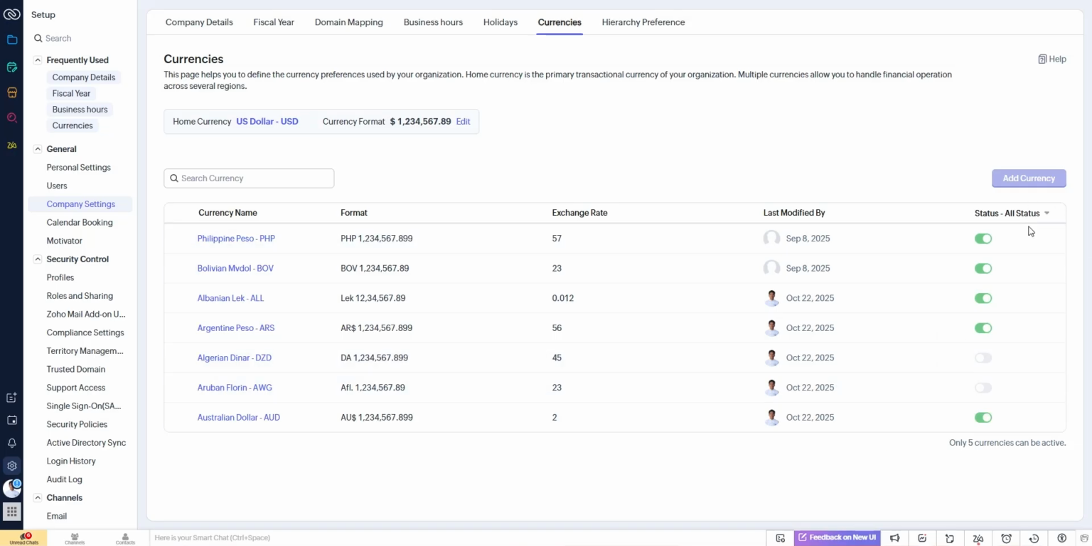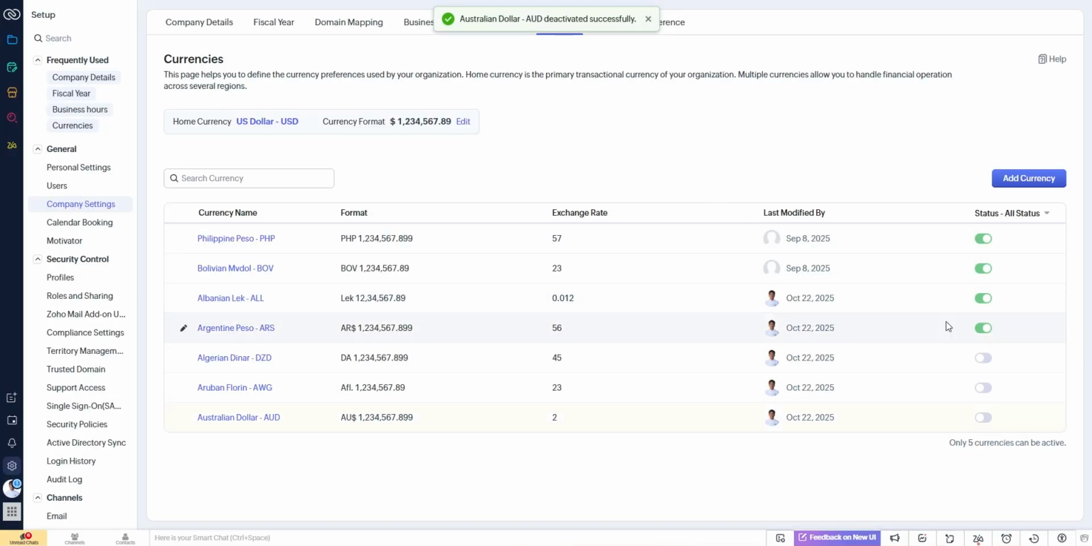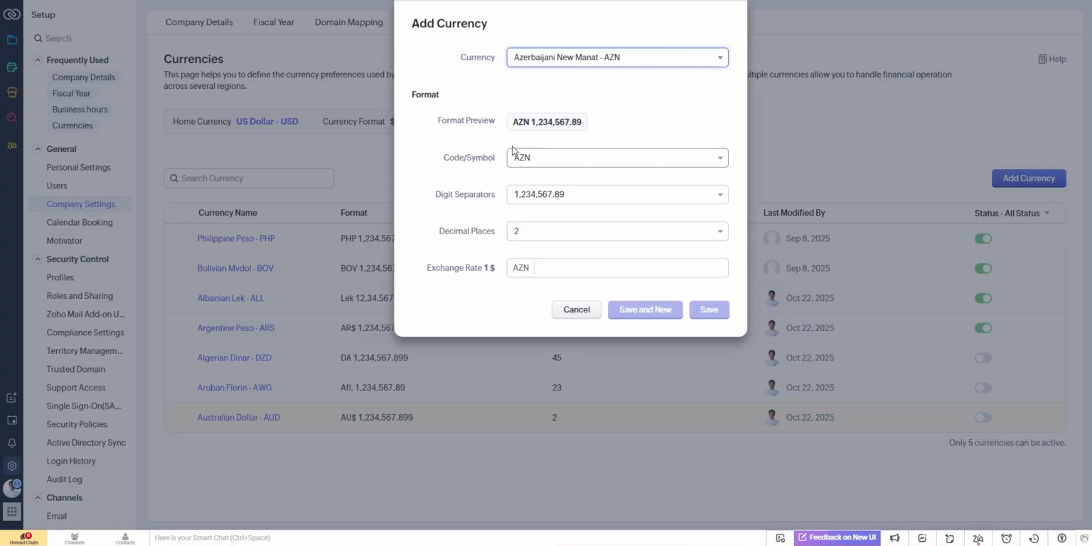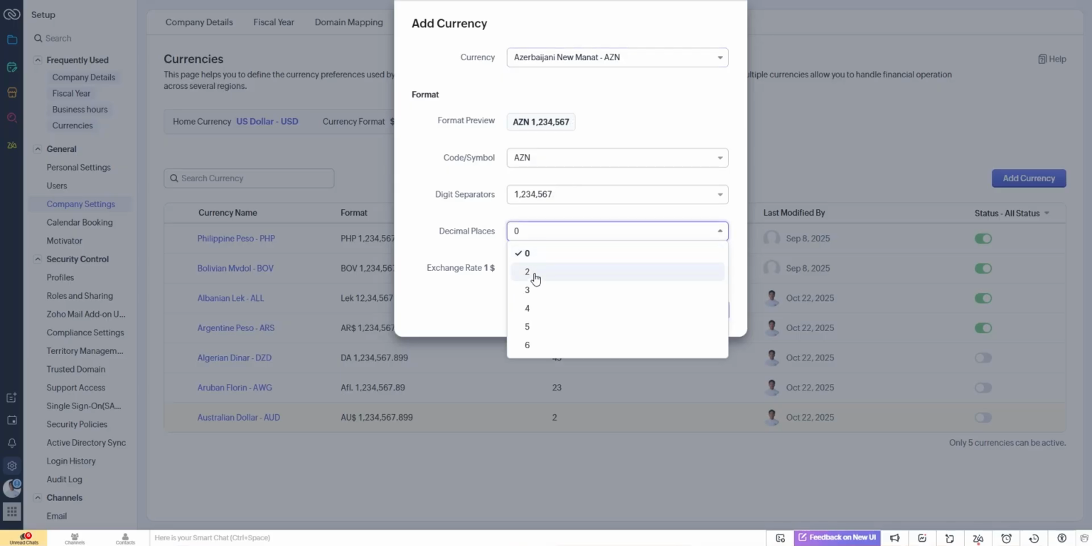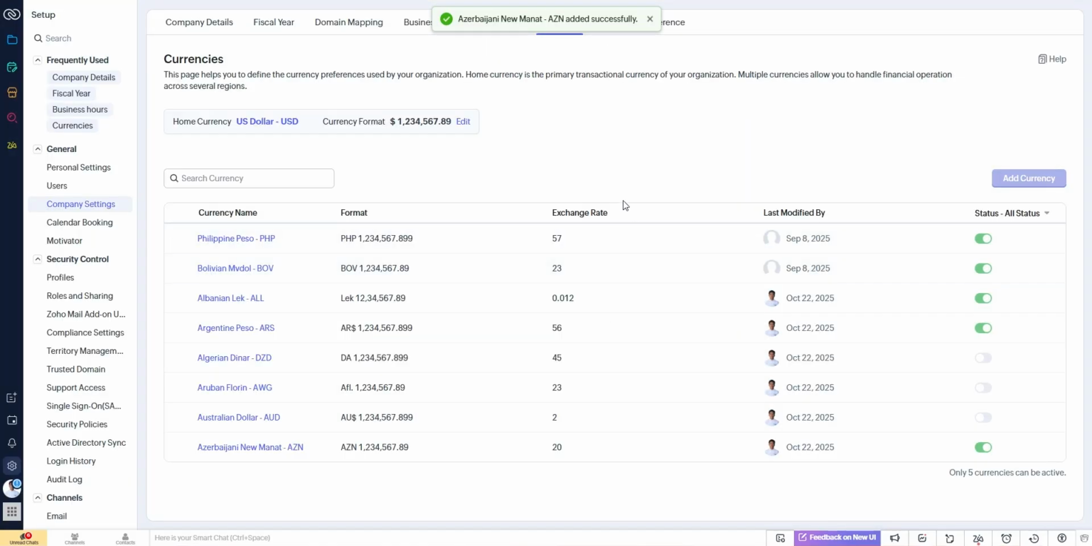So if you want to add another currency, for example, here I already have 5 active currencies in my Zoho CRM account, but I want to add another currency. All I need to do is deactivate another currency here, and as you can see, the add currency button is already active now, and you can add another currency. For example, this one here. Let's have 20, for example. Just click on save, and that's it. That's how you add multiple currencies in your Zoho CRM account.